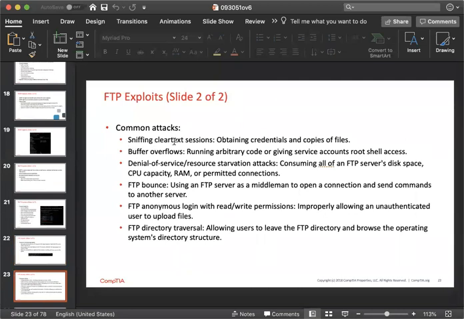Common attacks: sniffing clear text sessions, obtaining credentials and copies of files, buffer overflows, running arbitrary code, or giving service accounts root shell access, denial of service, resource starvation attacks, consuming all of the FTP server's disk space, CPU capacity, RAM, or permitted connections. FTP bounce, using the FTP server as a middleman to open a connection and send commands to another server. And Nmap has an NSE script that does that.